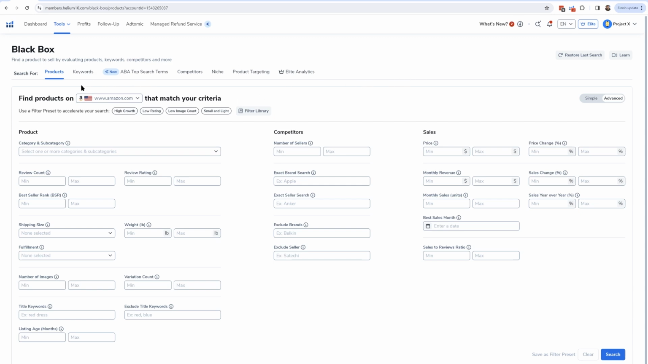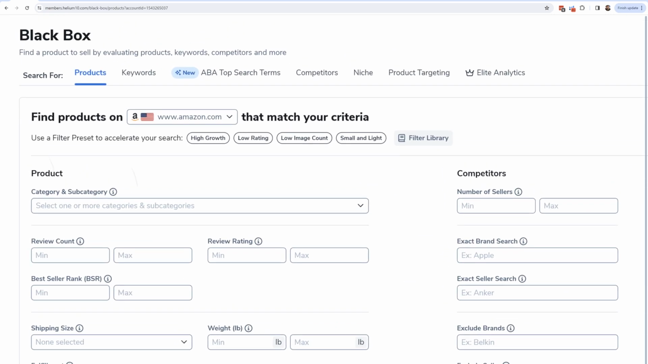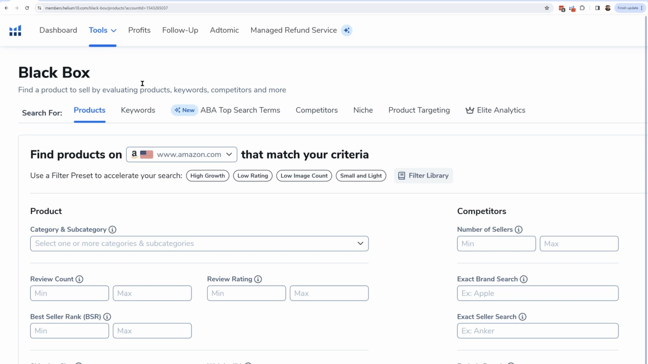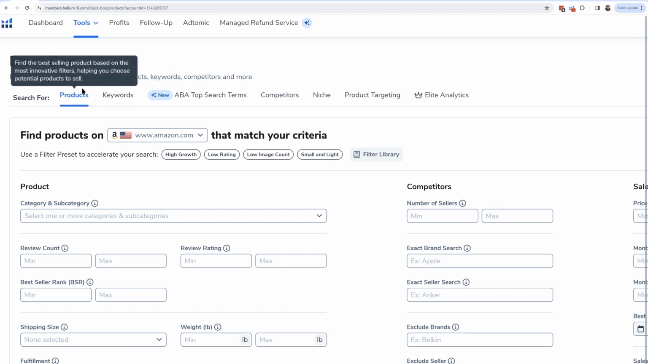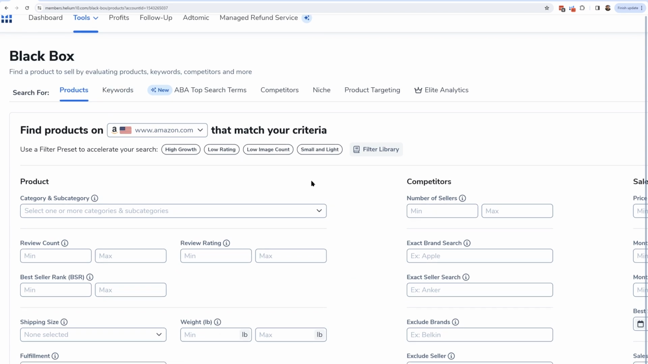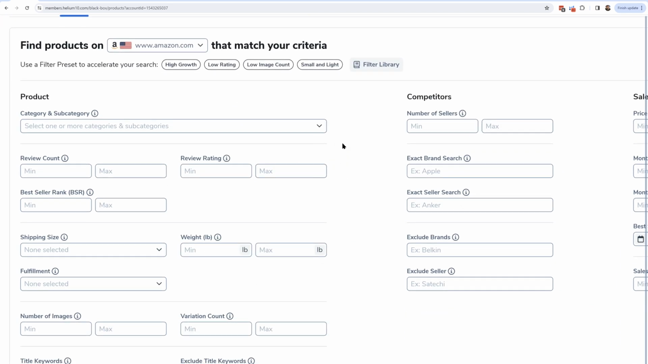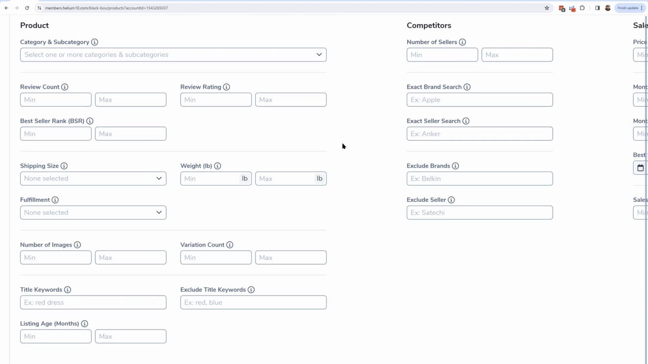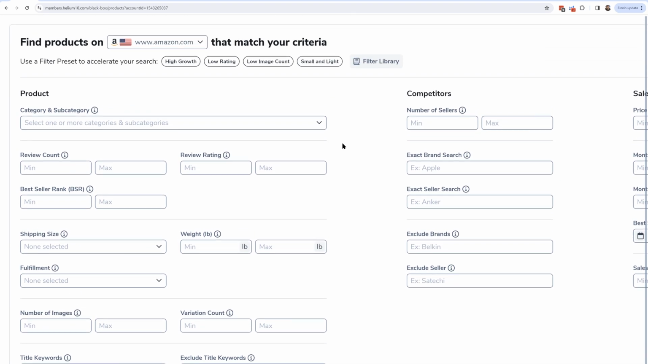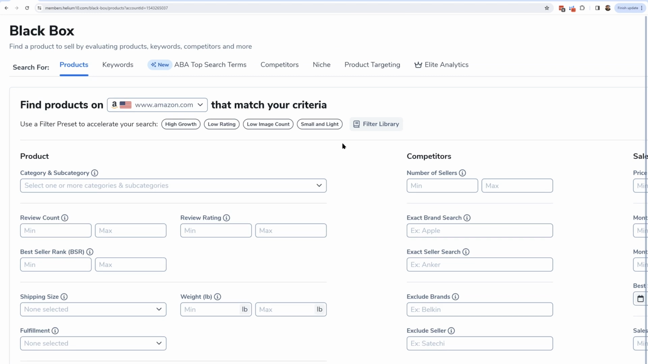Now, we have various tools inside of Black Box, and in all of these videos here, we're going to give you training on each one. The first tool in Black Box is products. This allows you to enter specifics of information on a specific product, and it's going to ping our database and return products that hit that criteria of what might mean opportunity for you.